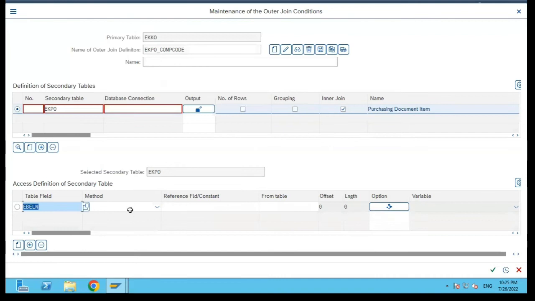The field name which I want to compare over here, first, is the purchasing document number. I have to compare the purchasing document number of the header with the purchasing document number of the line item. So the first comparison will be done with EBELN, that is the PO number from the EKKO table, on this secondary table. And then I'll click on create once again over here.